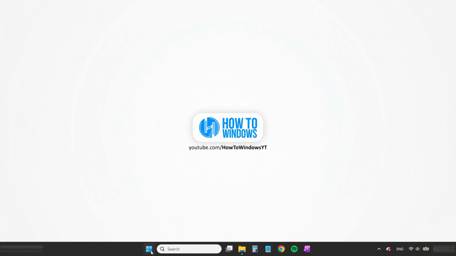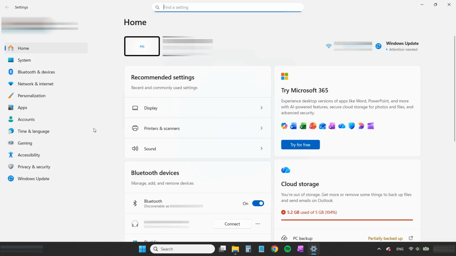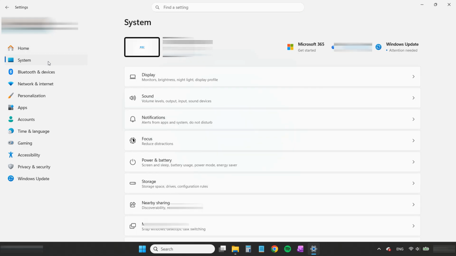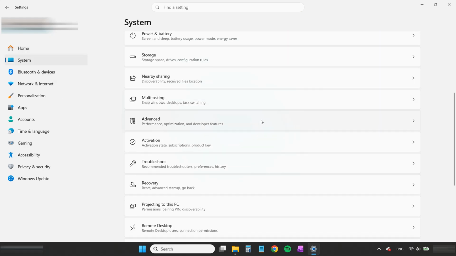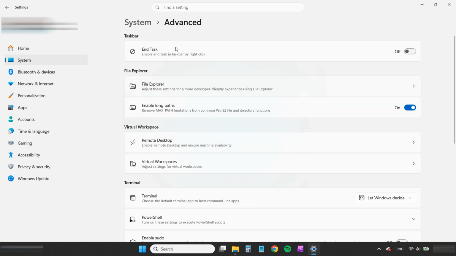First, open Windows Settings by right-clicking on the Windows button. Go to the System menu. Scroll down a bit until you find the Advanced section here. Open it. Then you'll see the option to enable End Task in the taskbar right-click menu. Toggle it on, and now it should work.